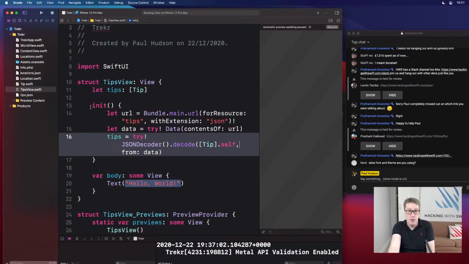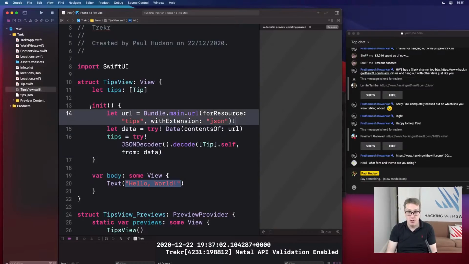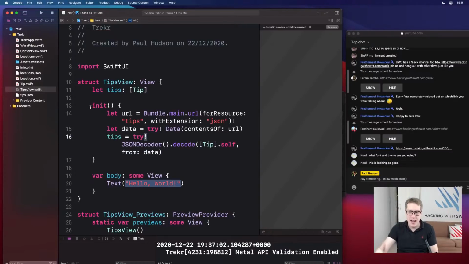All the same warnings apply. Crash operator here, crash operator here, crash operator here. There are nicer ways of doing this for more advanced work, but we're not using them here because it's nice and simple for now.